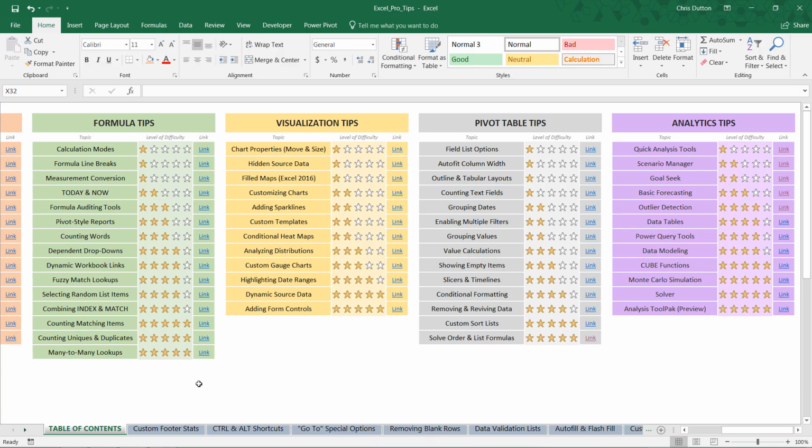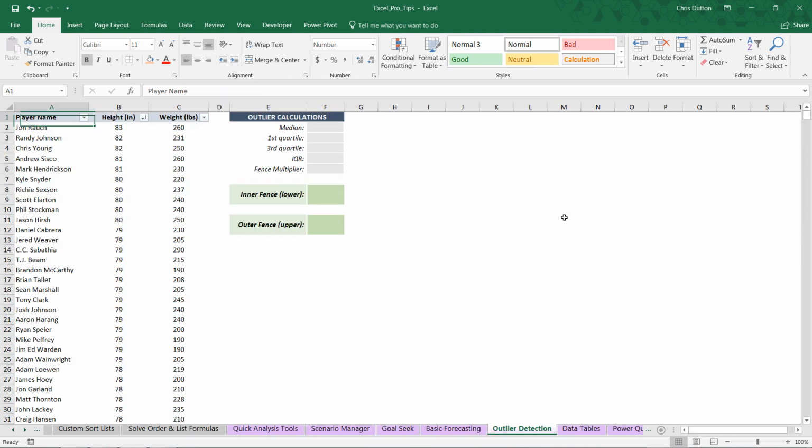All right, so if you're following along, you should know the drill by now. Head to your table of contents and look for the outlier detection demo in our purple analytics tip section. Go ahead and link straight out to that sheet. And what you'll find here are the player names or athletes in column A, and just like we described, heights and weights in columns B and C.